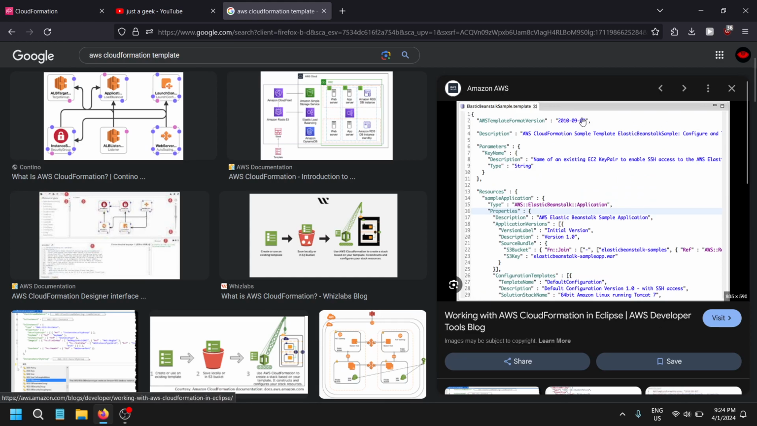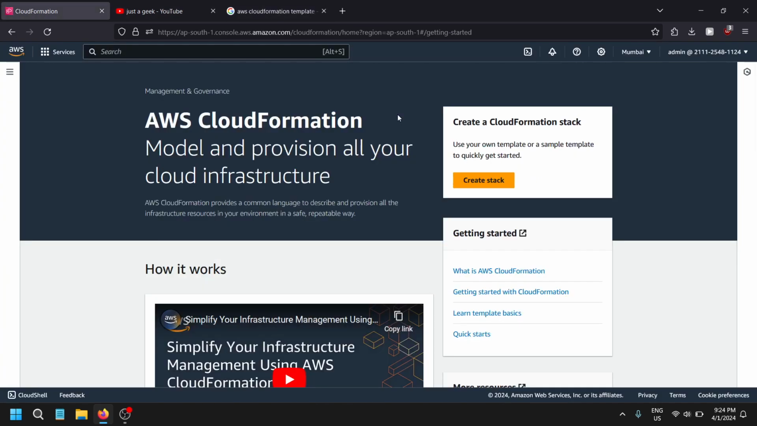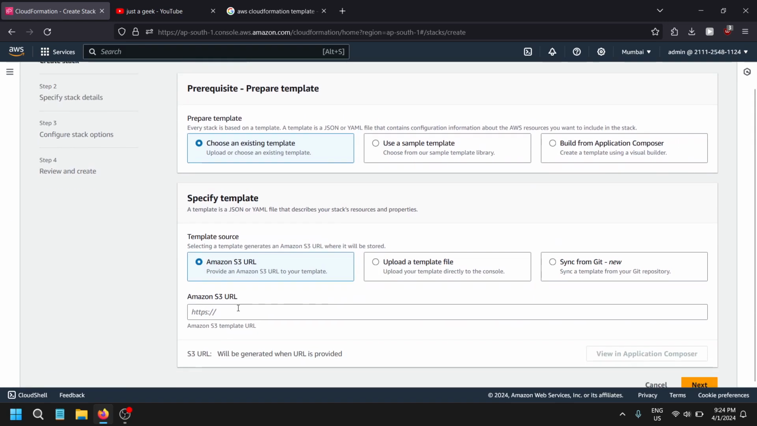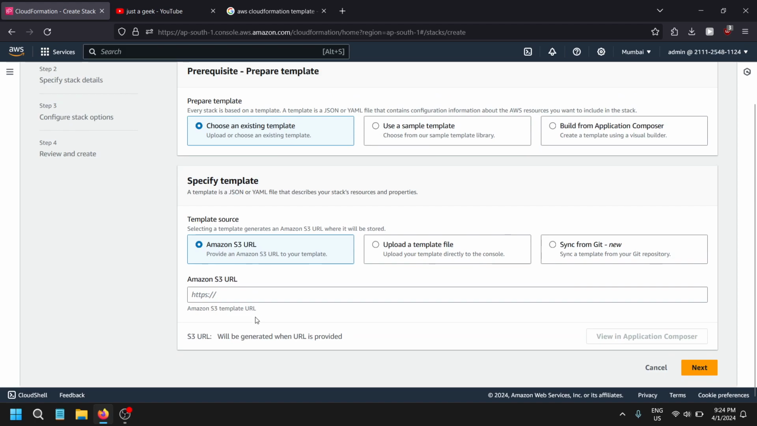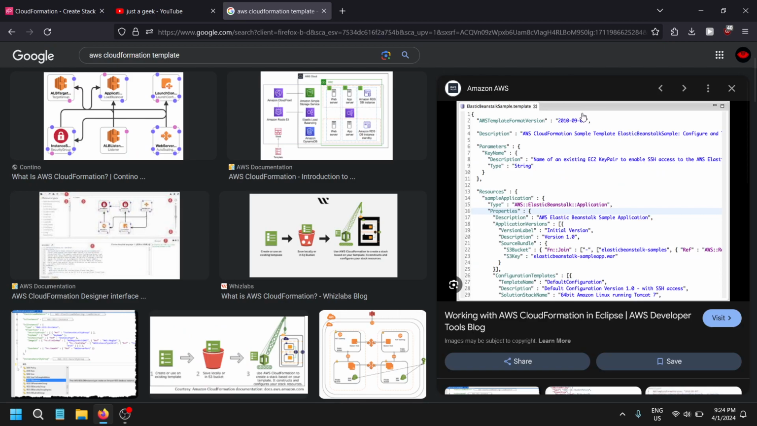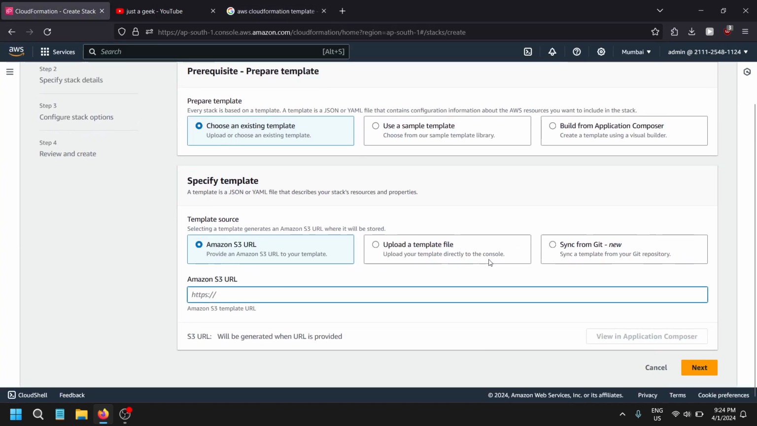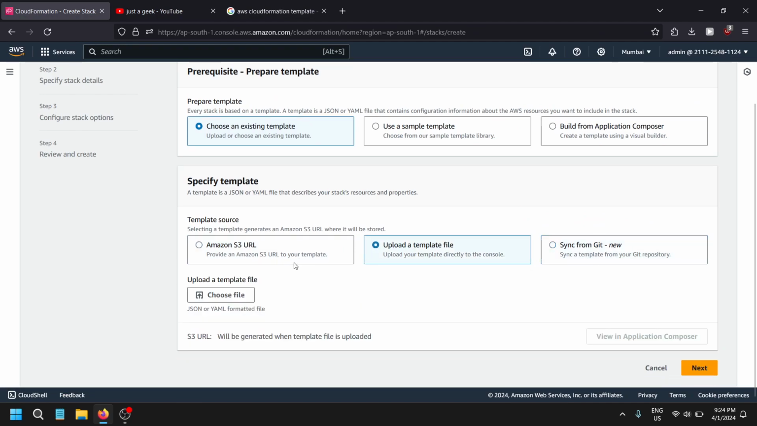Once you have created this template, it is as simple as that. You can just upload this template using these three options, such as upload file, or paste it on Amazon S3 and enable the bucket versioning. And once you upload, it will generate the same resources for us.